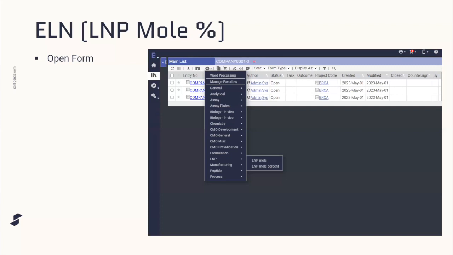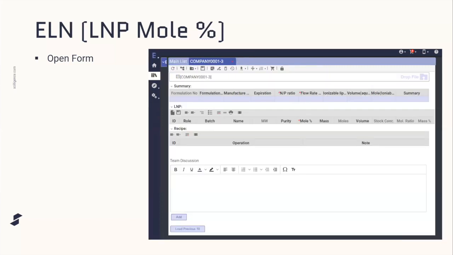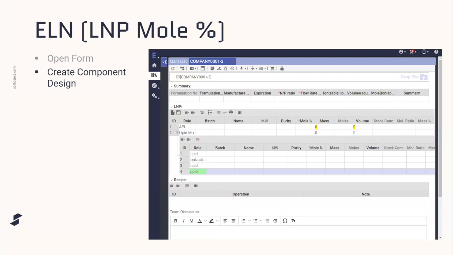So to give you a little taste of what the form looks like, I'll walk you through the LNP mole % form. I won't go into the other form today, but in general, you'll open the form, and then from here, you'll create your component design. So this includes your API, and then you can design your lipid mix.